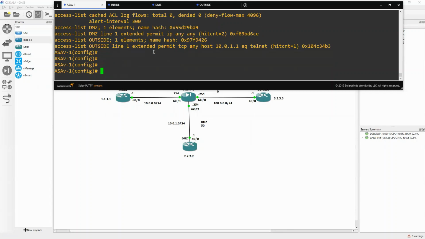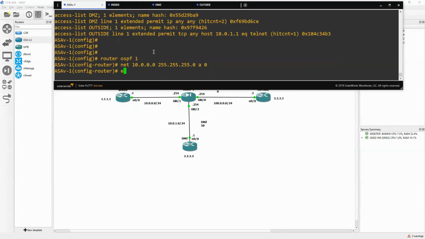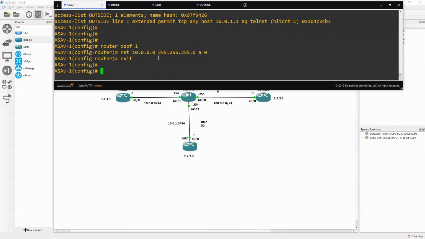On the ASA, I will say router ospf 1, network 10.0.0.0 255.255.255.0 with area 0, and exit. Now you have to be careful here, because on the routers, the way you write the network statement in OSPF is 10.0.0.0 0.0.0.255. So on the routers you assign the wildcard mask, but on the ASAs you actually provide the subnet mask. So you have to be careful with this one.